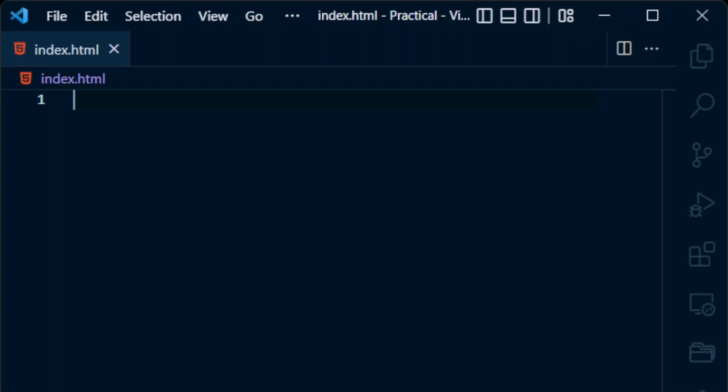Okay, so the first thing we are going to do here is bring up your HTML structure. That's the first thing we need to do. Your HTML structure is the first thing we need to do. How do you structure your HTML? How do you structure it?